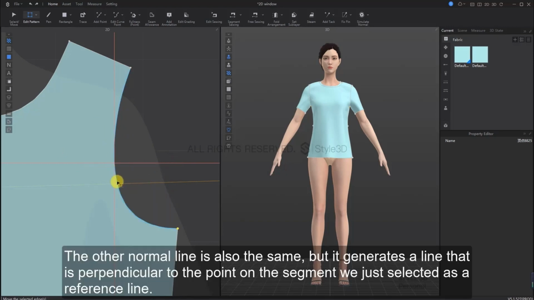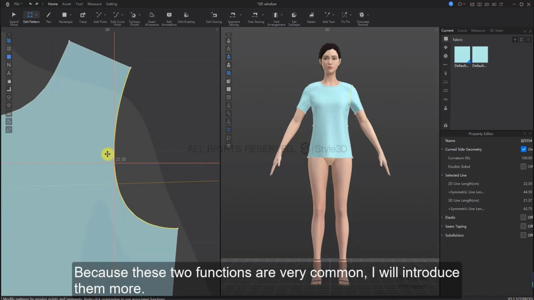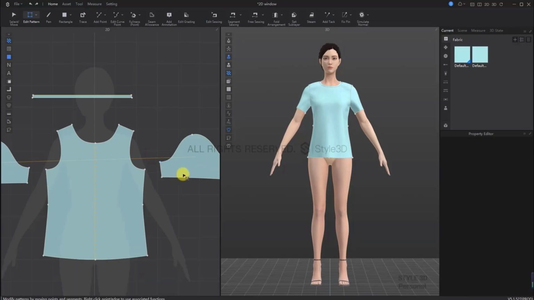The other normal line is also the same, but it generates a line that is perpendicular to the point on the segment we just selected as a reference line. These two functions are very common, which is why I explain them a bit more.